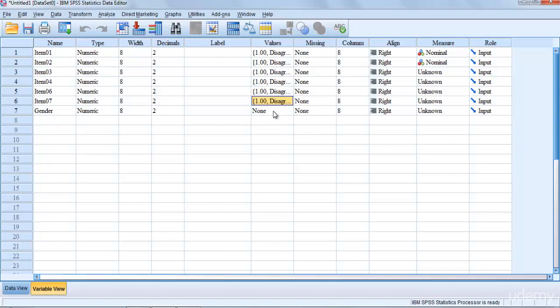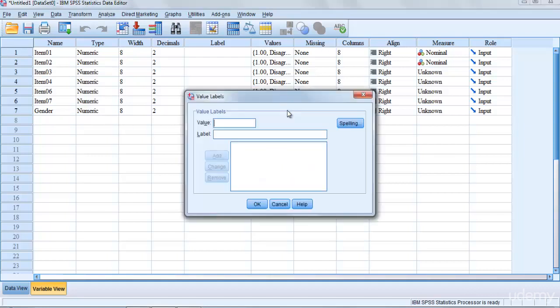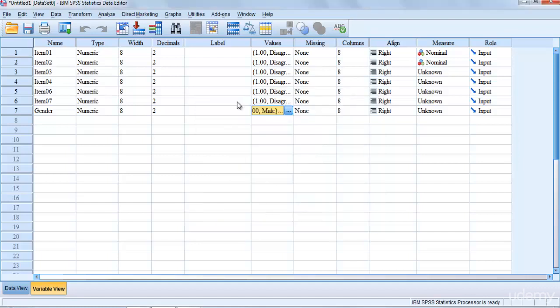Okay, for gender you are not going to copy and paste, you just have to edit it and then mention one as male and then add it, and then for the second label it is female, so add it as well. Click OK. So this is how you got your gender over here, that is different from your above mentioned values.